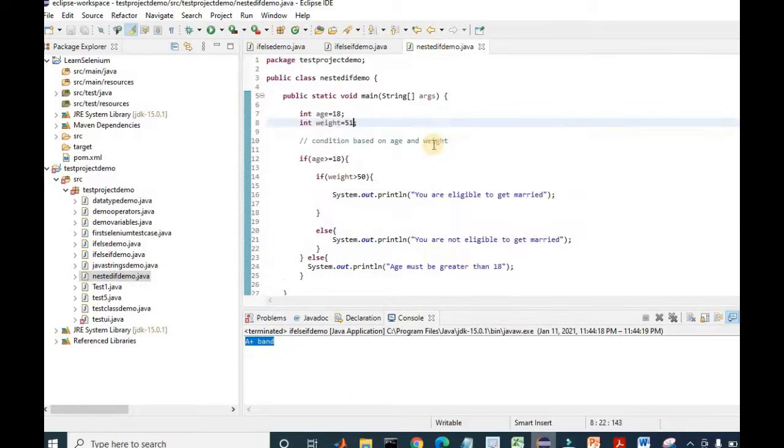And the last statement is the nested if demo. I have created another class for this. As I said, nested if will be something like there is another second if within the first if. Here I am validating two conditions. I have declared two variables, age equal to 18 and weight equal to 51.